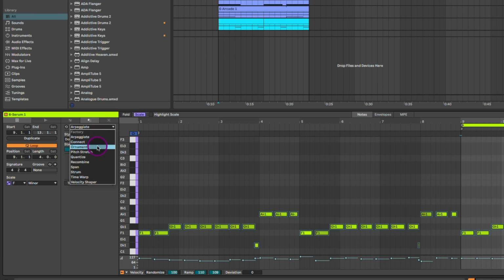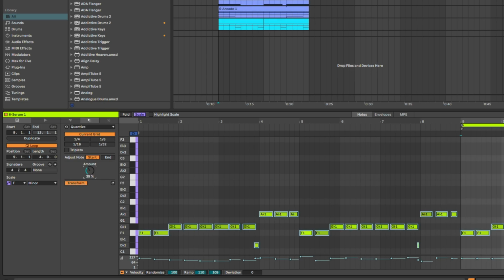You can do an arpeggiator, you can do pitch stretch, you can go to the quantize and actually quantize this on the spot, and I'll hit transform here. And so I can see what it's doing when I actually highlight these sounds here, and I can nudge them, or just gradually adjust them.